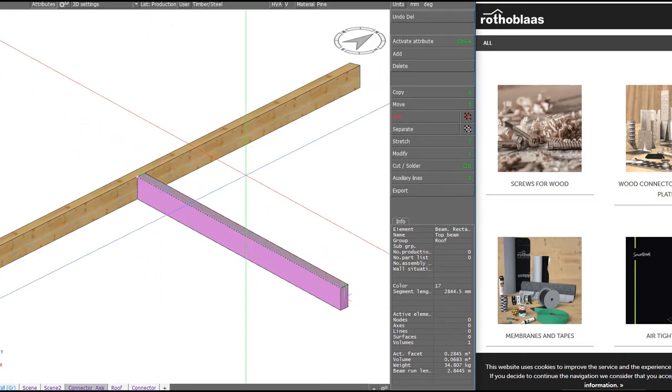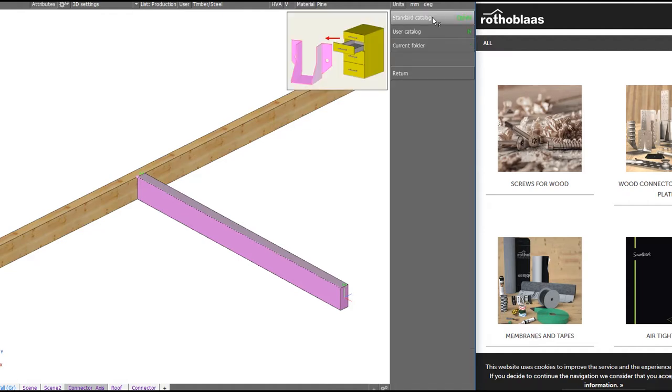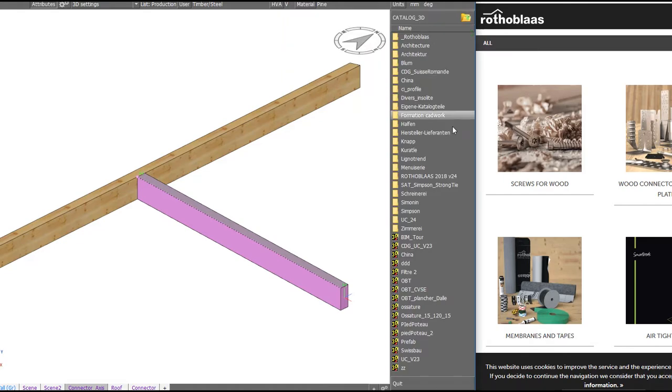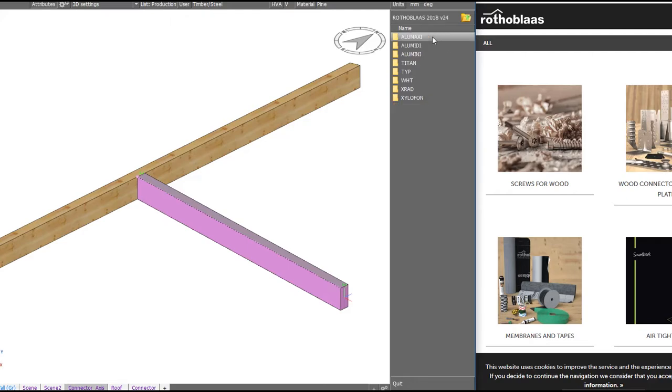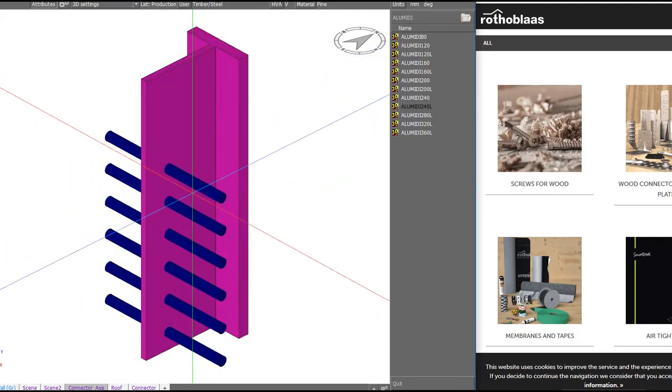So once you have installed the catalog, then the Cadwork path is here into Add Catalog, Standard Catalog, and you may find the library and you can choose the correct type. The type of element can be overviewed with the middle button to see if it's the one element you need.